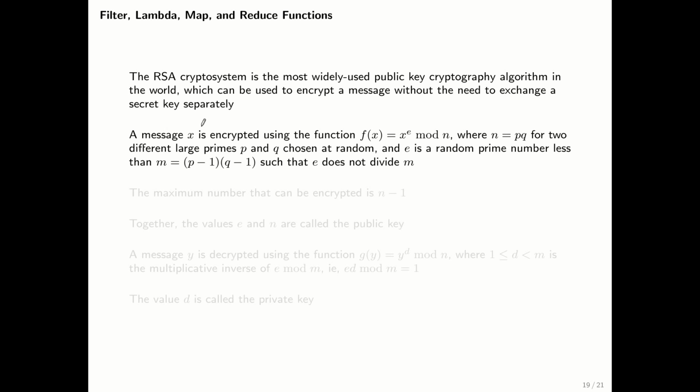Let's say you have some message X, and let's restrict ourselves to integer messages, just numbers. Say we have some message X that we want encrypted. What we would do is use the function f of x, which is given as x to the e mod n. That's the function that we use to encrypt this message. The input to the function is x, a message that you want encrypted, and the output is the encrypted message.